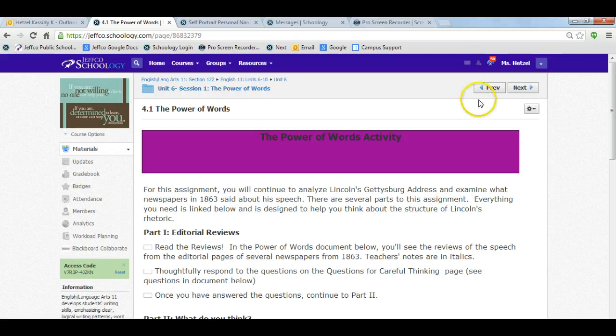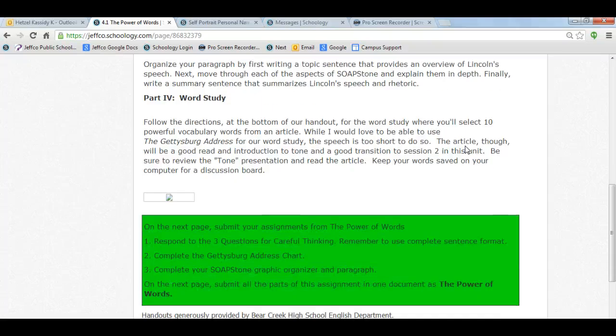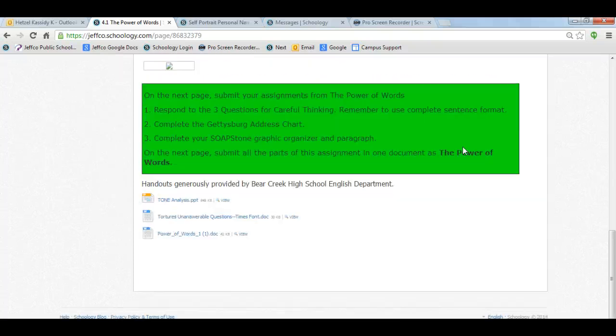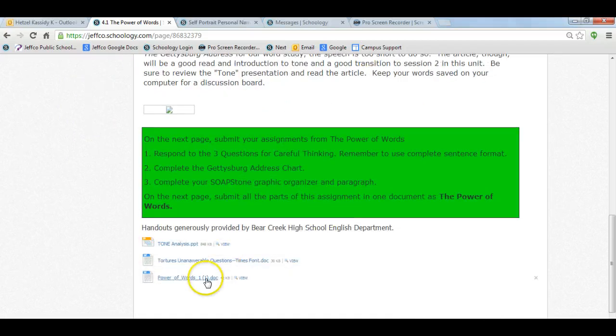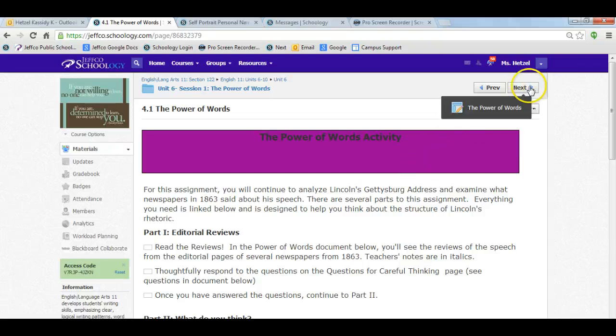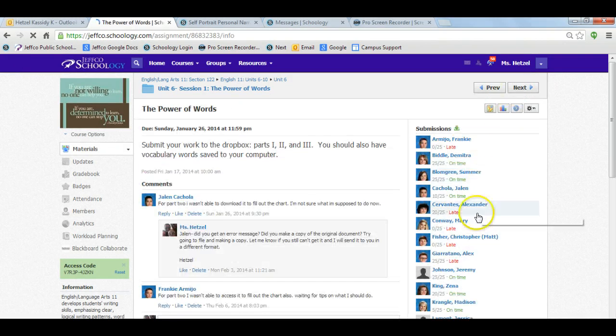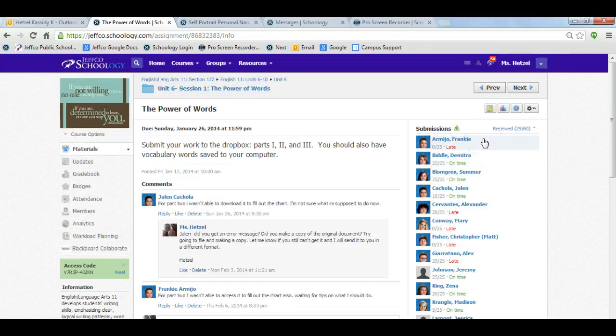And this is the Power of Words activity. So it has a couple different parts. And in here, you're going to go step by step, and each of the steps is then linked down below. And so when it's talking about the editorial reviews, you're going to have to look at the questions, and the questions then are linked down here below. Okay? So once you finish all of the different tasks, you will then come here to the submission page, to the Dropbox, and you will submit it in here by clicking Upload Assignments.